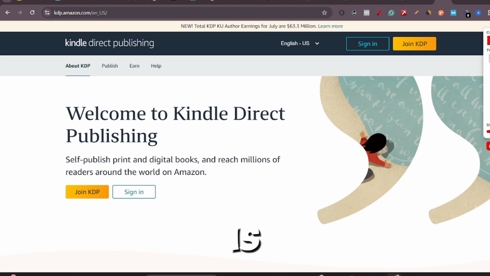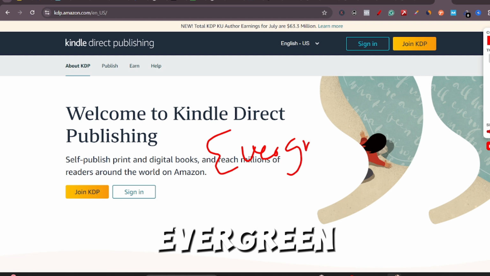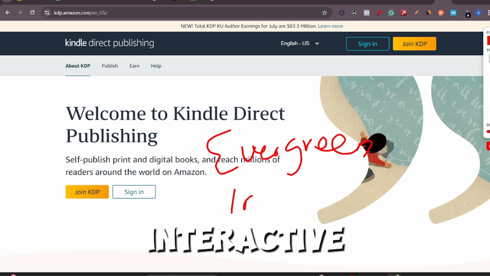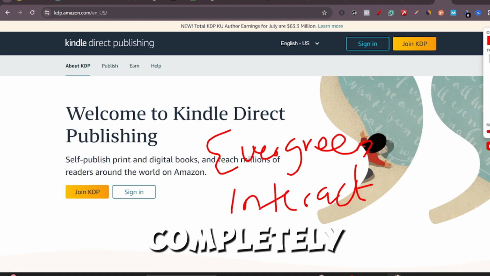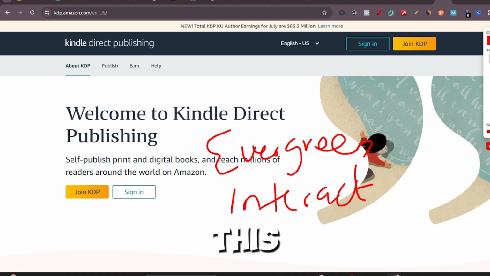What I usually do is I like books that are a bit more evergreen and interactive. These are books that people want to get, books that make people engage their minds. These are the kind of books I think you should be getting into. These are the kind of books I make, and they can be completely passive, guys. What I'm going to show you is how to do this passively. I have other businesses I run. This is just one of them, and you can simply do this on the side without breaking your back.